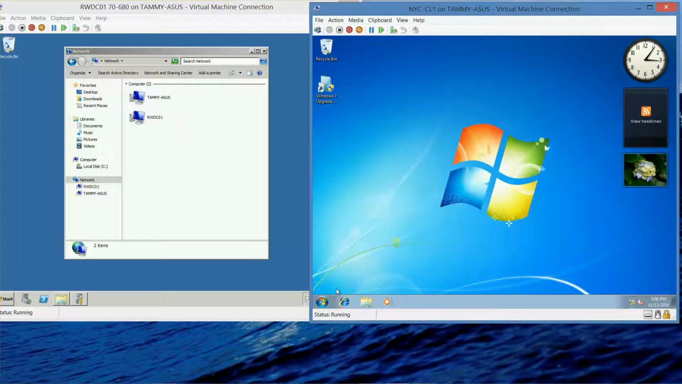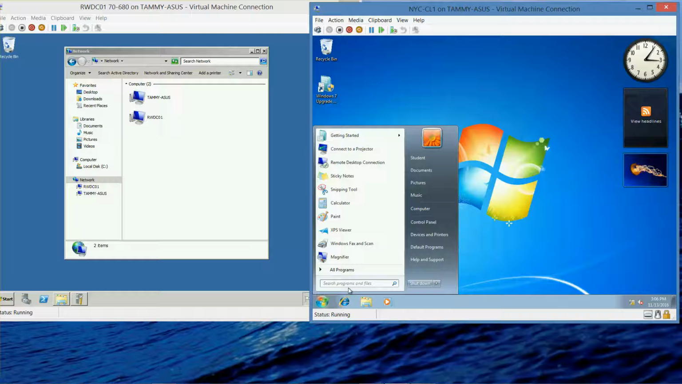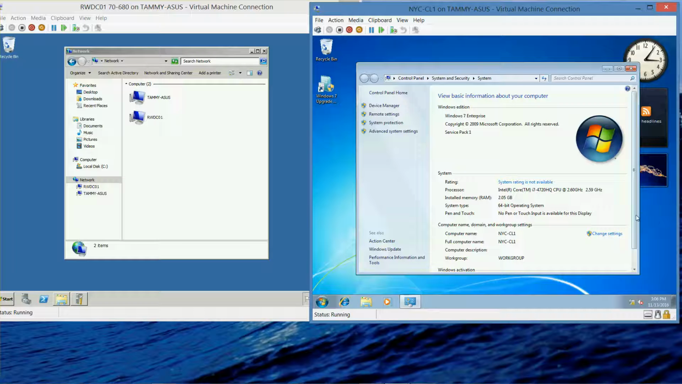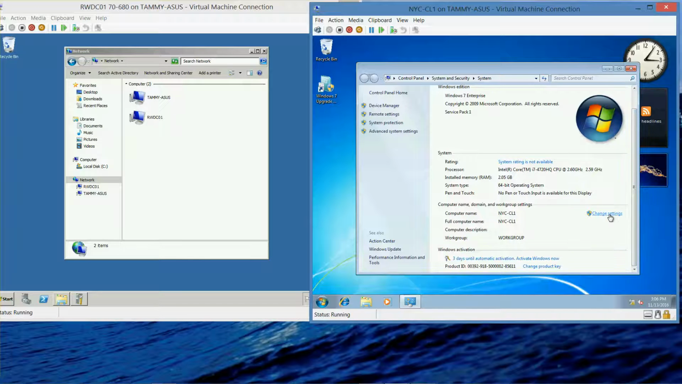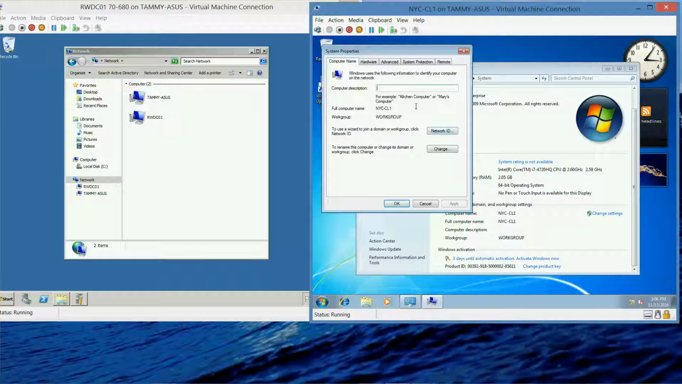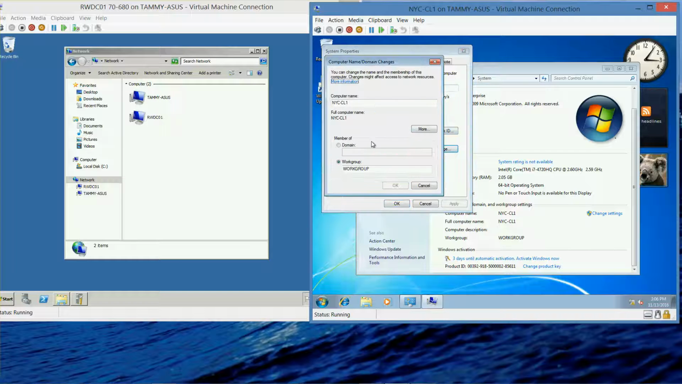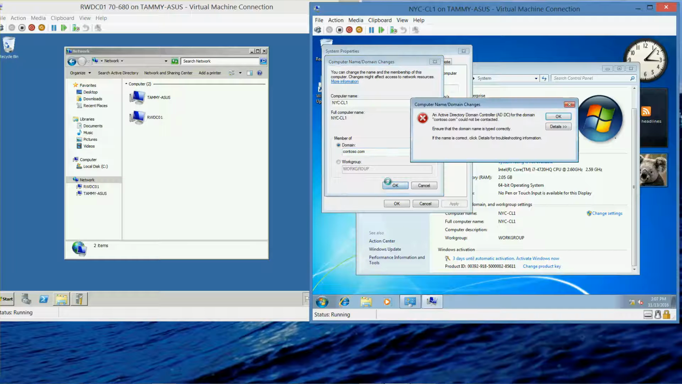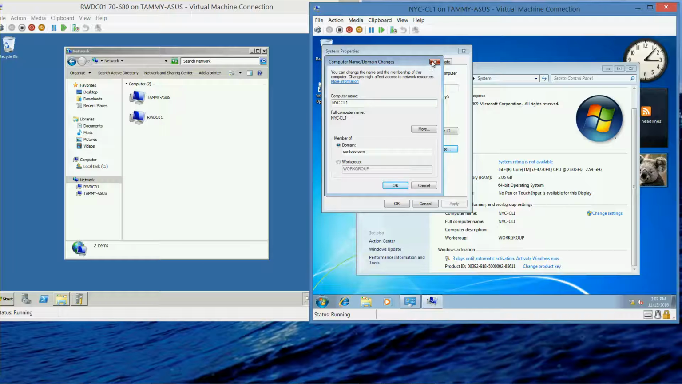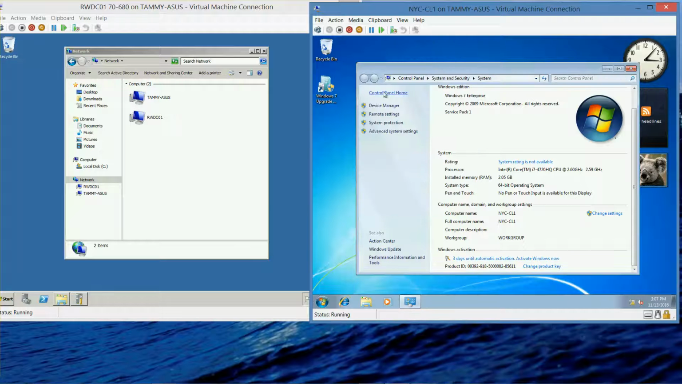So now what we do is I should be able to go into my Windows icon here, right click on the computer, go into Properties, select Change Settings, change here, select Domain, toso.com, and then OK. Now I'm still getting that Active Directory error. So I'm going to double check to make sure that the firewalls are still down.